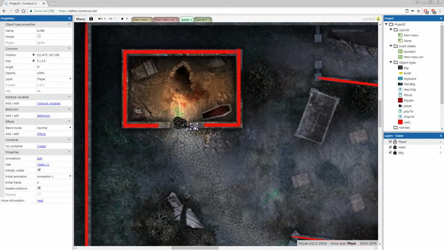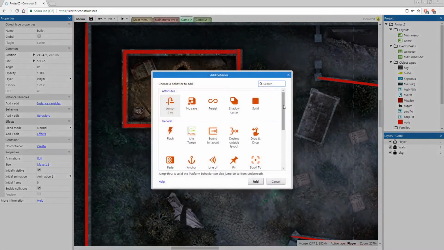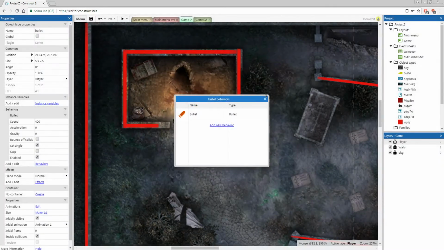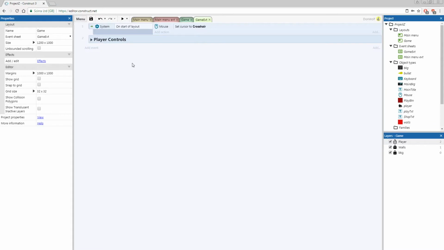So with this very small bullet selected, we're going to add some behaviors. So we're going to add the bullet behavior. That's it. So let's do some coding. Come into your game event sheet. Now, when you fire a gun, guns have bullets in real life. So we're going to model our gun around that, and we're going to add ammo to the game.